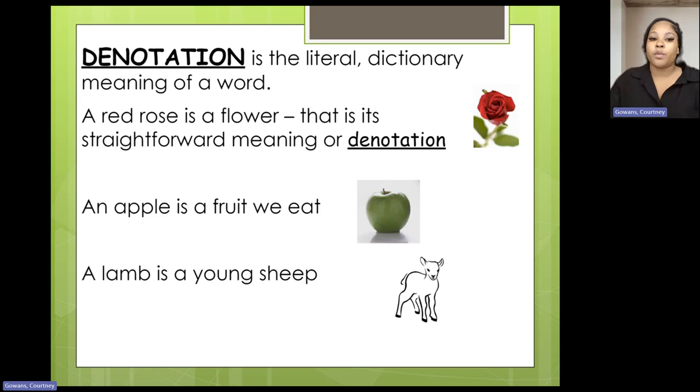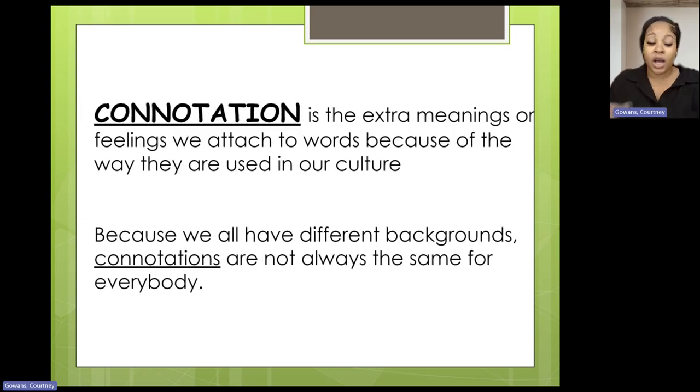So we're going to go ahead and move on to connotation. We went through denotation. Connotation is an extra meaning or feeling we attach to words because of the way they are used in our culture. Because we all have different backgrounds, connotations are not always the same for everybody.